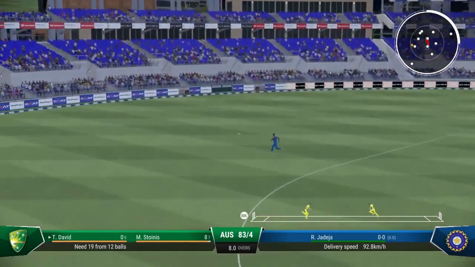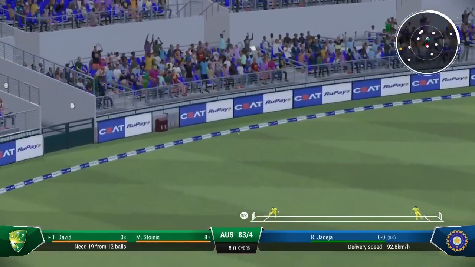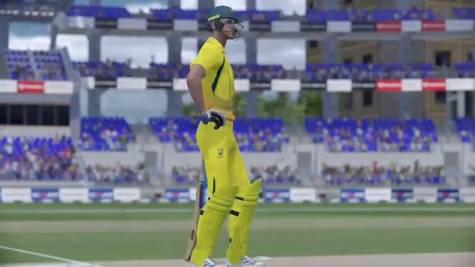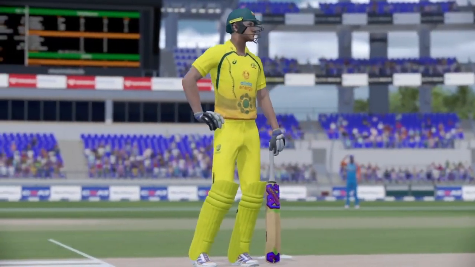Yep. Great shot. That was a boundary the moment the ball left the bat. Can't time that any better. Perfection.